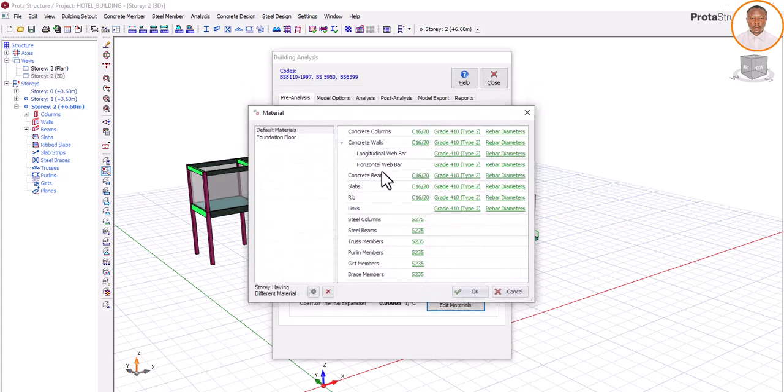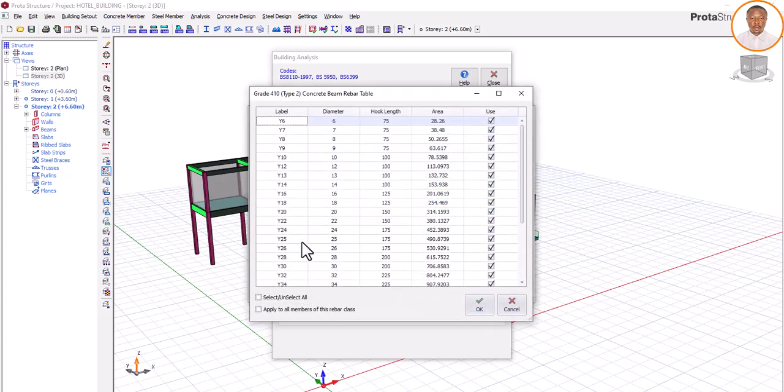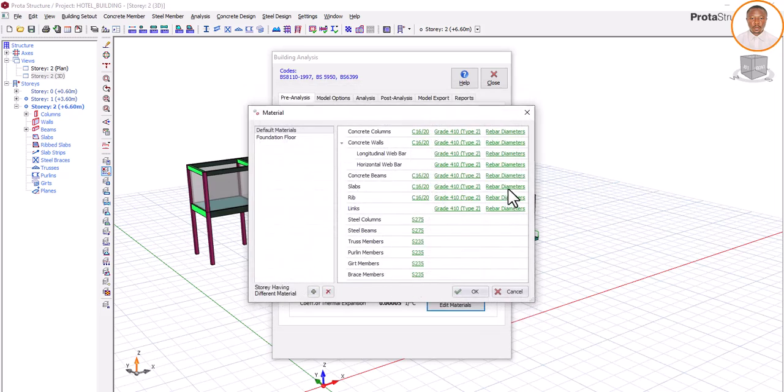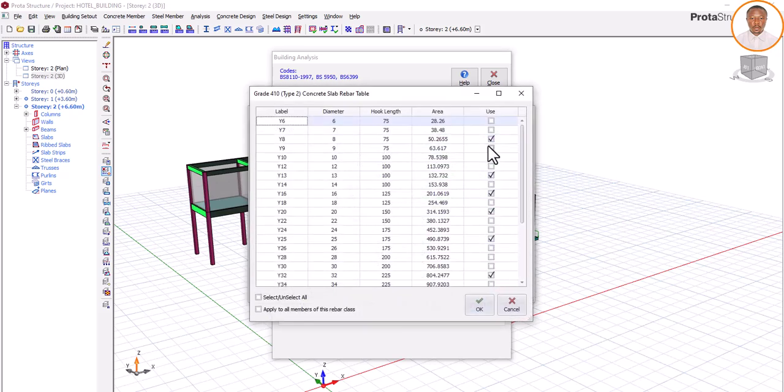After doing that, the next thing, based on this structure, is that I don't have a concrete wall, which is my shear wall. I don't have that one. So I come to concrete beam, because that's the next thing I have. You can see all of them are the same. I double click on this one, so you can see it. For my beam, all I need is Y16 and Y20. Y16, Y20 is okay. I then click on OK. The next thing is my slab. My slab also, you can see they are selected, so I deselect them. Double click, and since this is a slab, I'm using Y12, and click on OK.